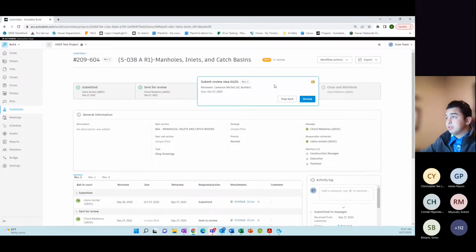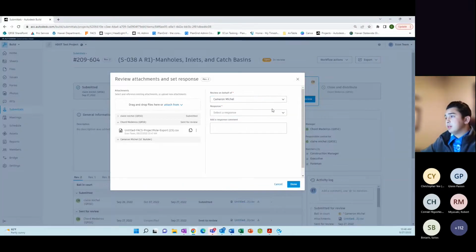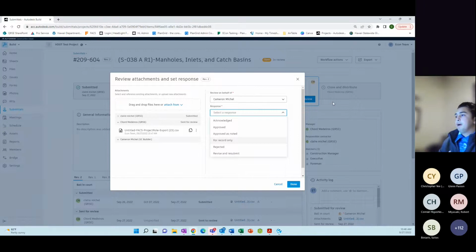So now it's in review. Somebody's currently reviewing it. This person will review it. And for example, if it's acknowledged, approved as noted, or rejected, it'll all show at the last step right here, and you'll be notified when that submittal is either rejected, approved as noted, approved, or acknowledged. You're going to get a notification.